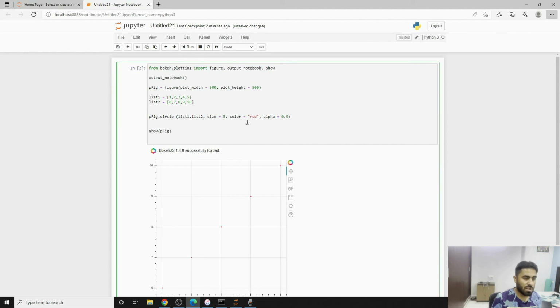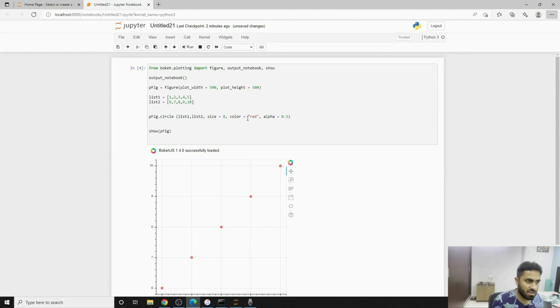Just because the dots are quite small, you might not be able to see them. Let's increase the dot size. Now you can see these are the dots. Even if this is not clear, you can change this and then you can see these are the dots. You can change the color here and then this will change.